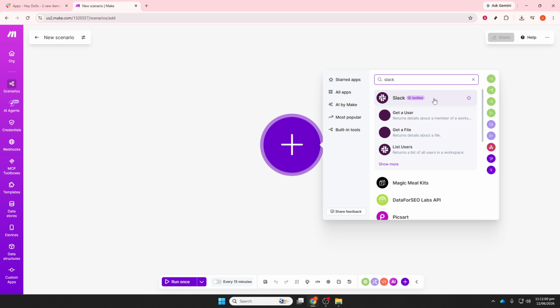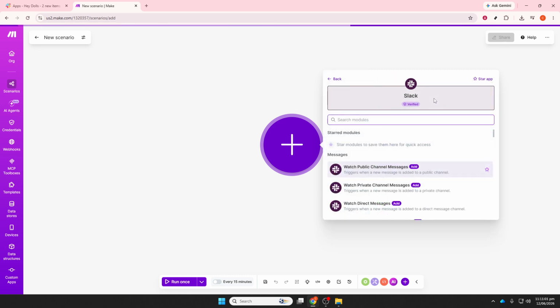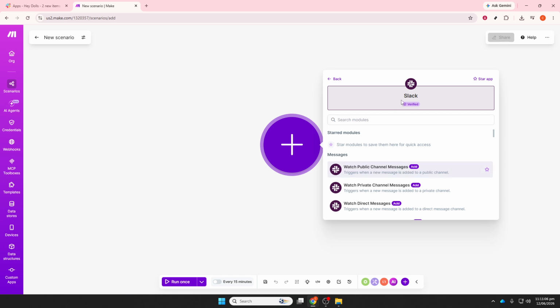After the trigger is in place, add a filter right after it, so only audio files continue through the scenario. This helps prevent documents, images, or other file types from being sent to Whisper by mistake. Common formats you may want to allow include MP3, M4A, WAV, OGG, and MP4.